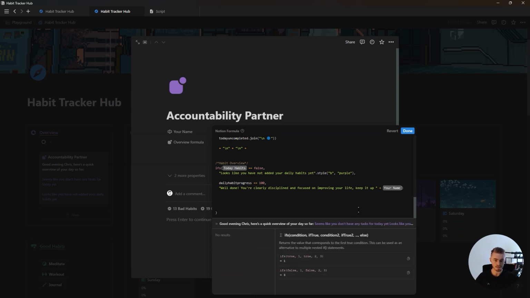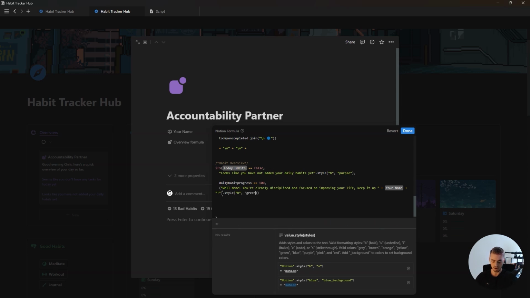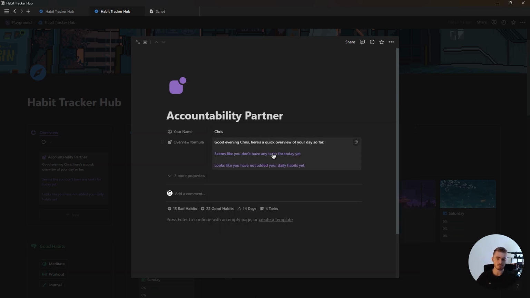So just add a plus, add the name property, another plus, and then inside of quotation marks, add an exclamation mark, and then we want to add brackets around all of this, and then at the end, add a style function to make everything bold, as well as turn the text color to green. So let's go ahead and test what we have so far.